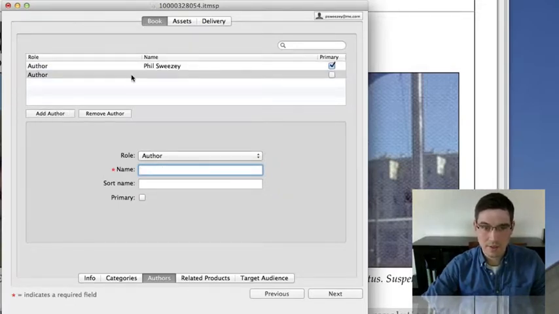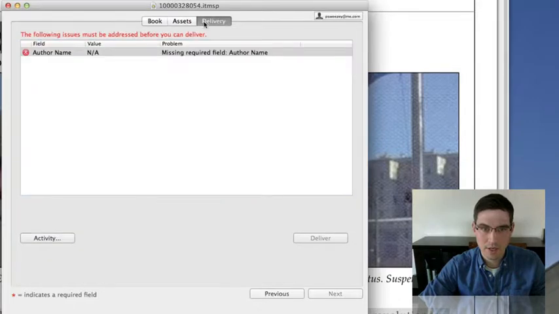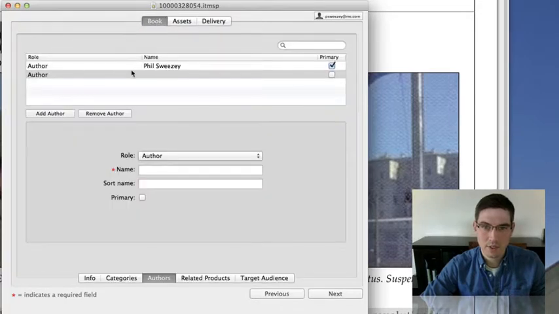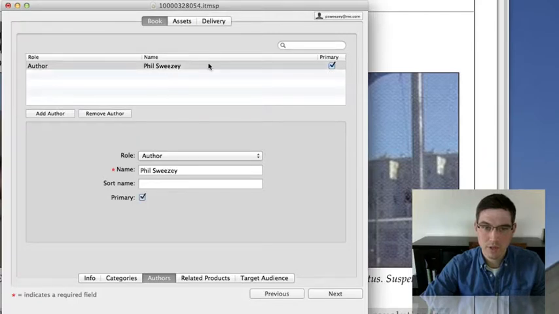And you can add in as many as you would like. Make sure that there's no other blank ones sitting in there, because that's going to be an error that comes up in your delivery system. If you want to rush ahead and just click on that icon right now, you'll see that it'll tell you any of the issues that must be addressed before you deliver. Let's just go back to the book and make sure that this is all cleaned up. So we'll remove that and make sure that we're the only author that's sitting there.